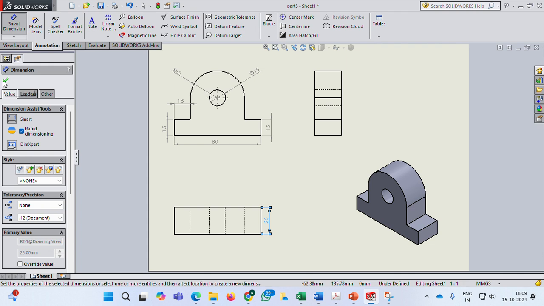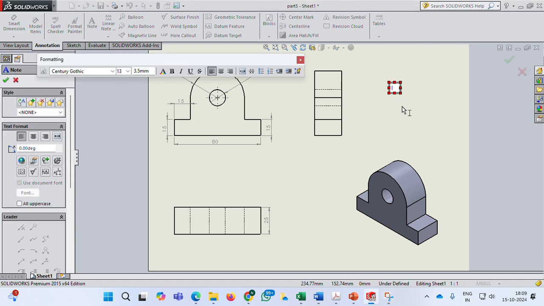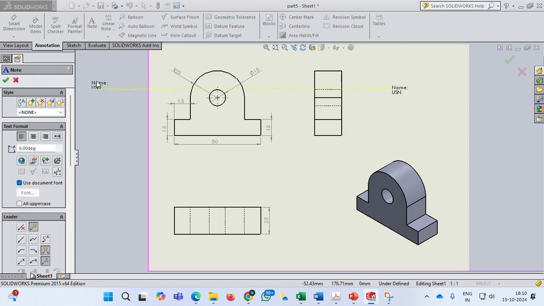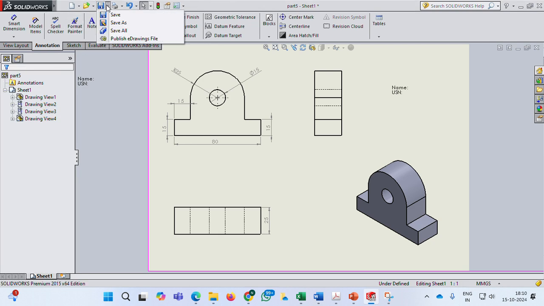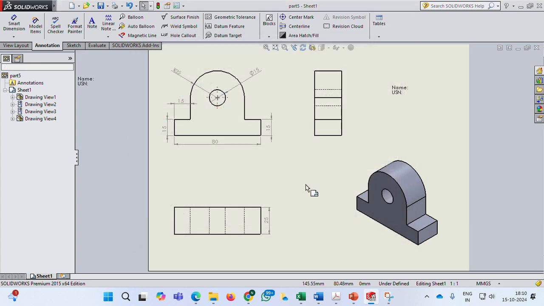If you want to write something like your USN number and your name, just click on note and click over here, and you can type your name and your USN number here. Okay, so later you can save your drawing. Save as drawing, save.